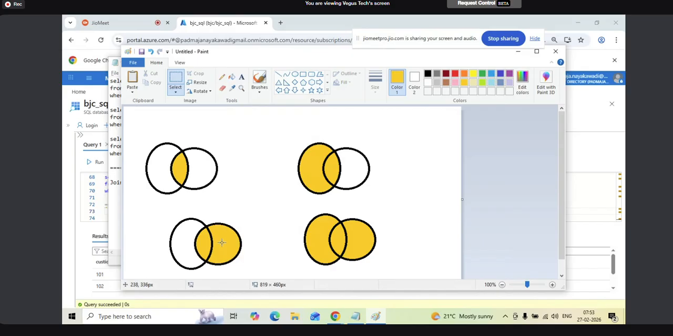So this is that diagram and you want all the details, like it can be customers without orders, customers with orders, and guest orders, customers who are not registered.